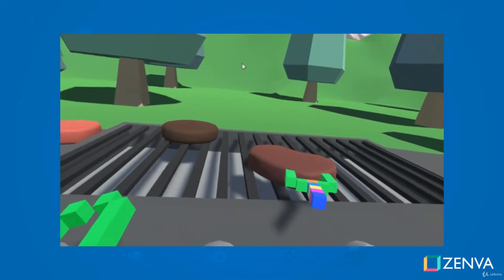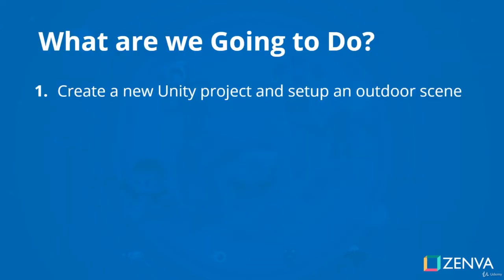So now let's look at exactly what we're going to do. First up, we're going to be creating a new Unity project and setting up the outdoor scene. We'll be importing some models and the Zenva VR library. Then we're going to create a food cooking mechanic, which is going to allow us to place food on the barbecue and cook it. This can really be whatever you want. It's just going to be our little sort of demo scene and gameplay mechanic.